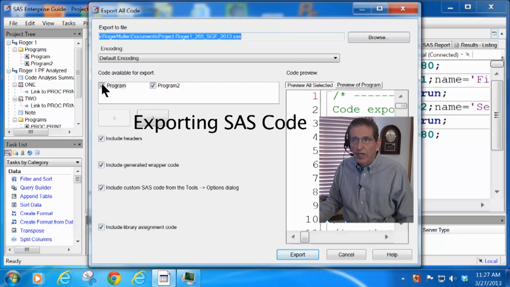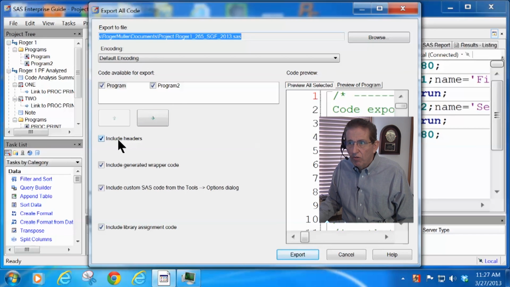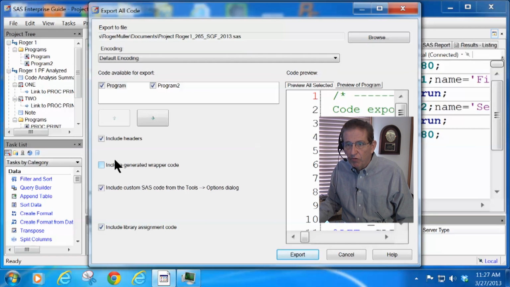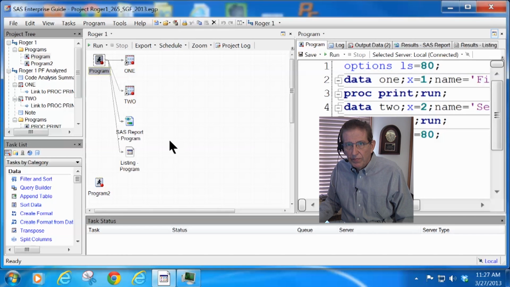The code available for export, okay, that's fine. Here's where it's going to put it at, that's fine too. Including headers is pretty good to do. That's just the header files that have been put on here, pretty routine. This wrapper code is a lot of information that's really not useful in other environments. Turn that off, because if you were to look at it, you'd wonder where did this come from and what does it mean? You don't need it in those environments. Let's go ahead and do the export, and there we've taken the code out. So we brought code in, we pushed code back out. Very flexible tool for code development.